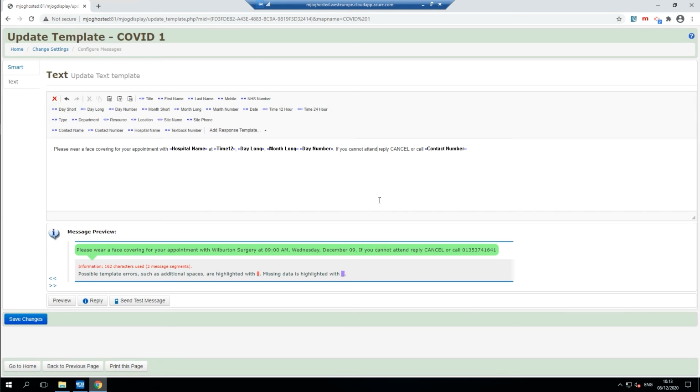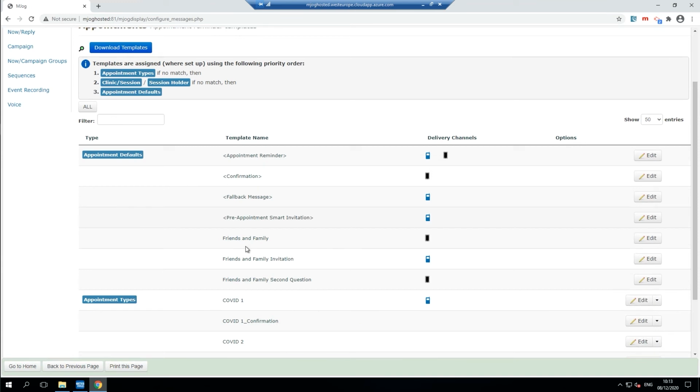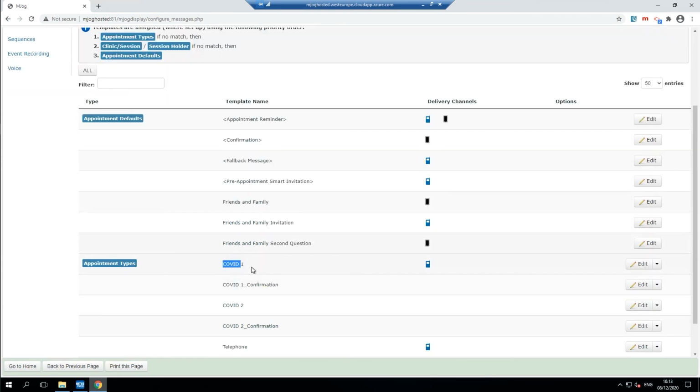Something a bit like that. Now, of course, your wording can be whatever you want it to say. Save changes. If we look further down, we can then see my COVID-1 now has a reminder specific for that appointment type. And again, we can repeat the same stages with COVID-2 and with the confirmation messages for those appointments.